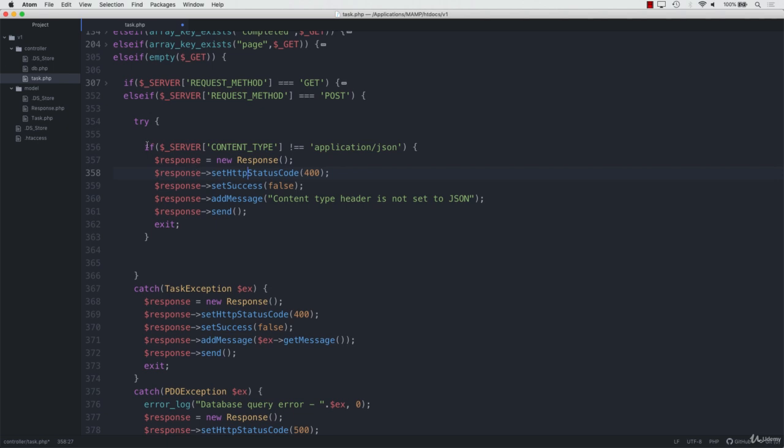So that's our first check we've done there, is to make sure the content type which is sent in the request header is application JSON. And I'll show you where we do that in Postman when we test this out later.